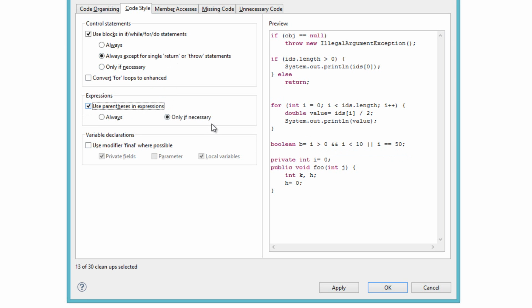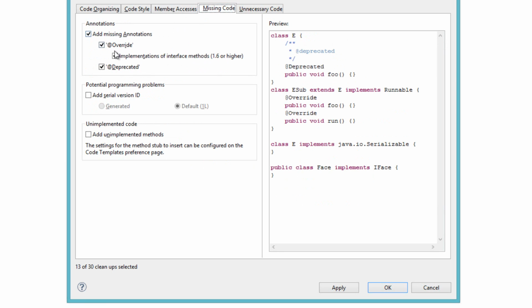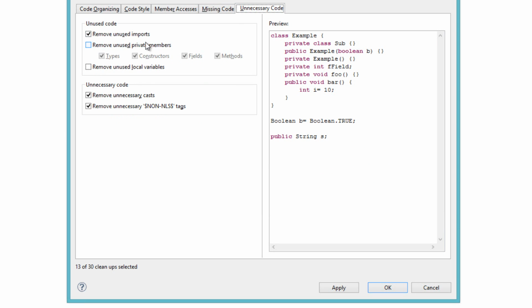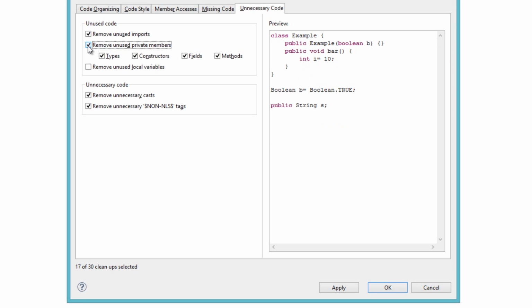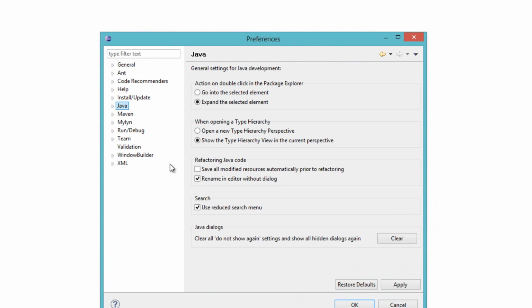Well, actually, I don't know. No, I'll keep it there. Use this qualifier for field accesses only if necessary. And yeah, have that. We are not going to do anything there. We're gonna remove unused private members and remove unused local variables and click OK. And yeah, that's everything we need there.